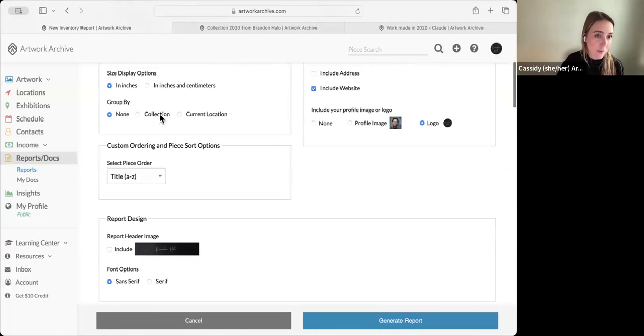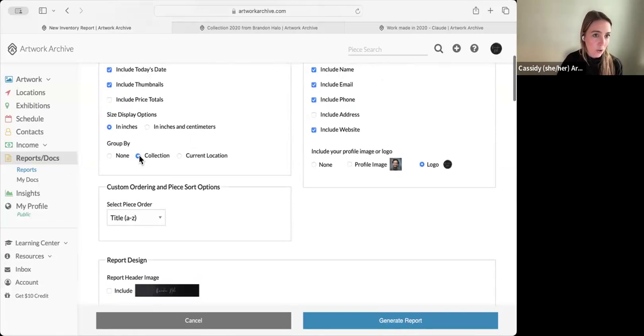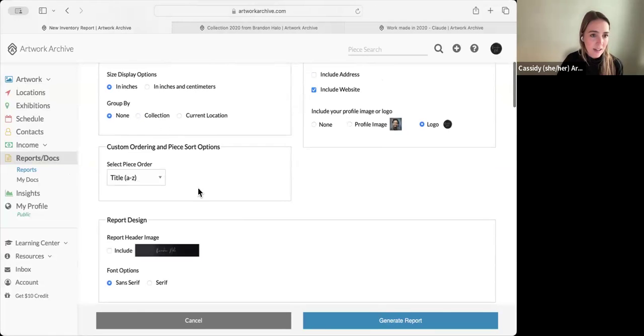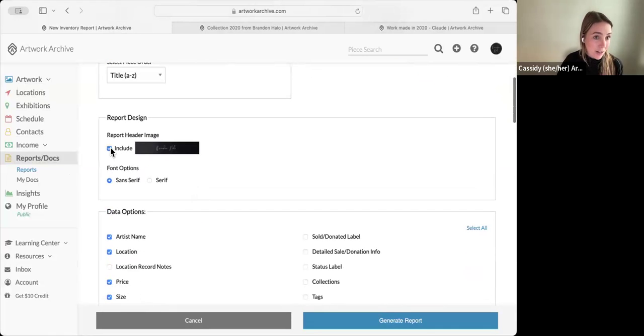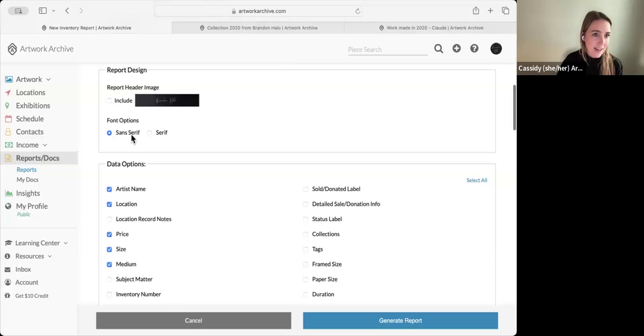You can even group them by collections. So if you want to group work by the year or whatever collection that you made, you can. You can also include a header if you want, but I am including my logo, so I'm not going to include that. I have the option between sans serif and serif.